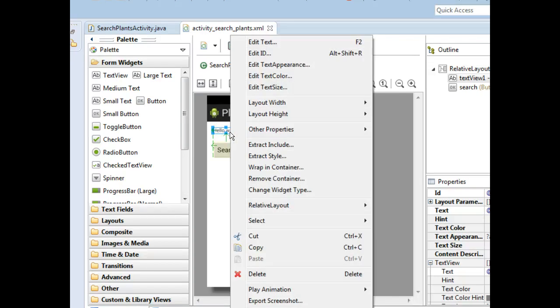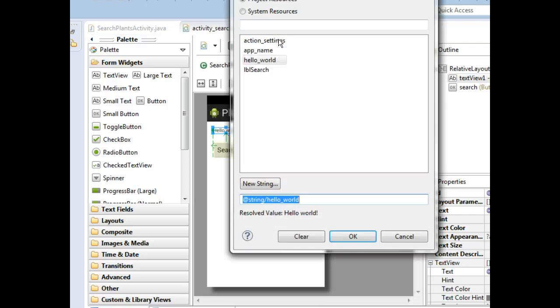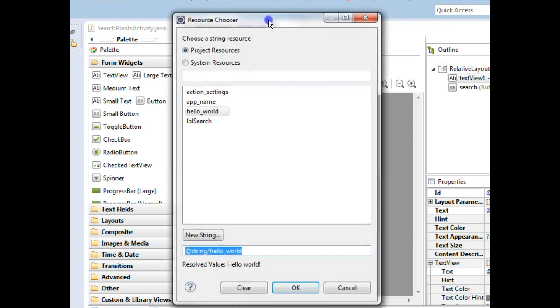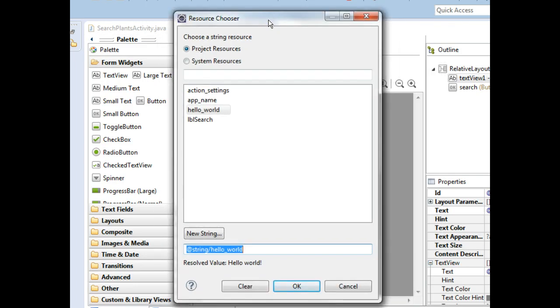I'm going to right click on that text. The text doesn't really make any sense, does it? I can right click on it and choose Edit Text, and we come up with something called Resource Chooser. Now, it's not as easy as right-clicking or double-clicking and changing the text that you see in there, but for a very good reason. We want to take all of the text that our end user can read and put it in a separate XML file.